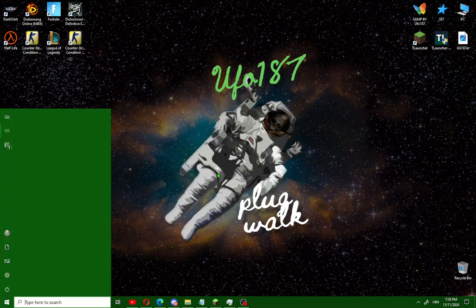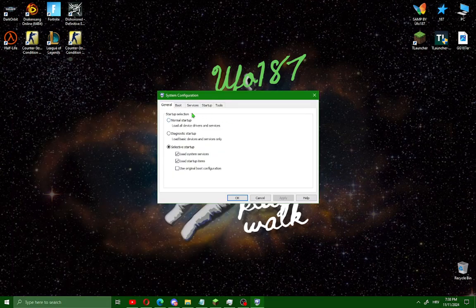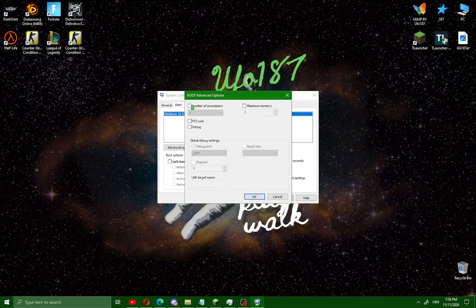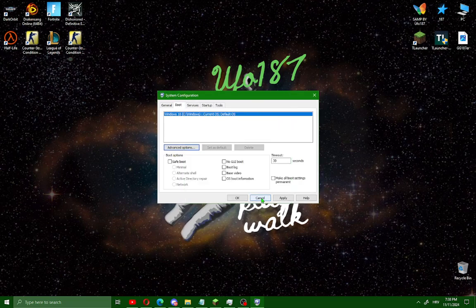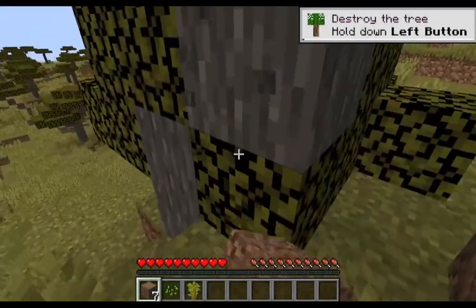Press the Windows button and type system configuration. Just open it, move here to boot, click here advanced options, click here number of processors, check this and set maximum like me. And go here, OK. Hit apply and one more time OK. Restart your PC. After that, launch Minecraft or TL launcher and enjoy playing your game like me.